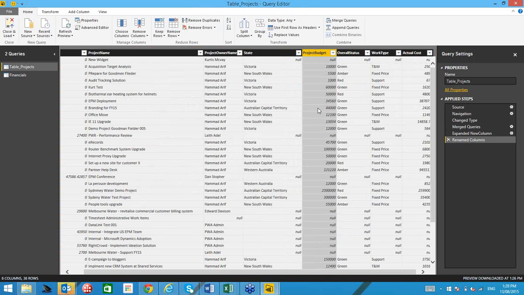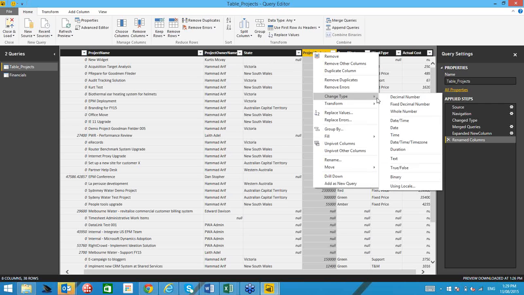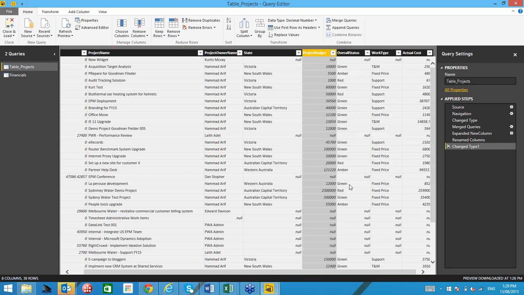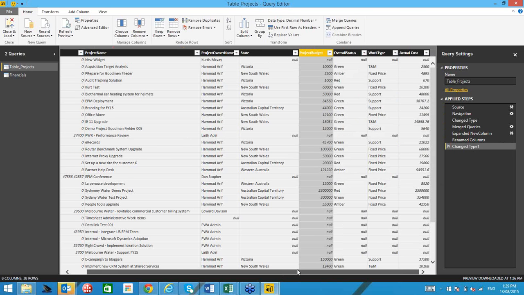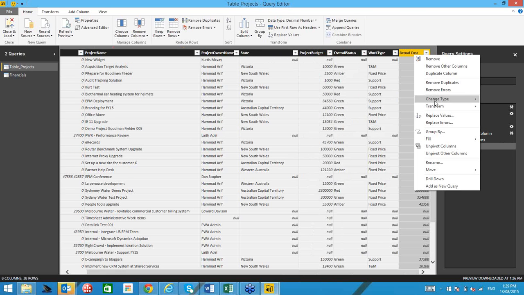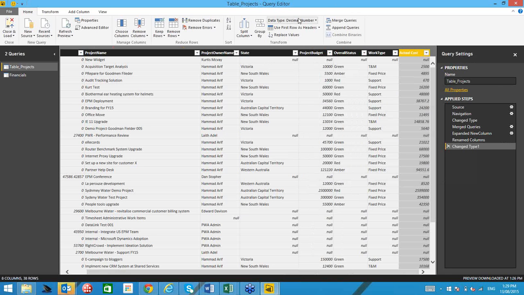Also, I will define the data type of my project budget as numbers rather than the text field. So if I see the data type, I will call it a decimal number, and I'll do the same to actual cost. In fact, this is already a decimal number, so I don't need to do that.